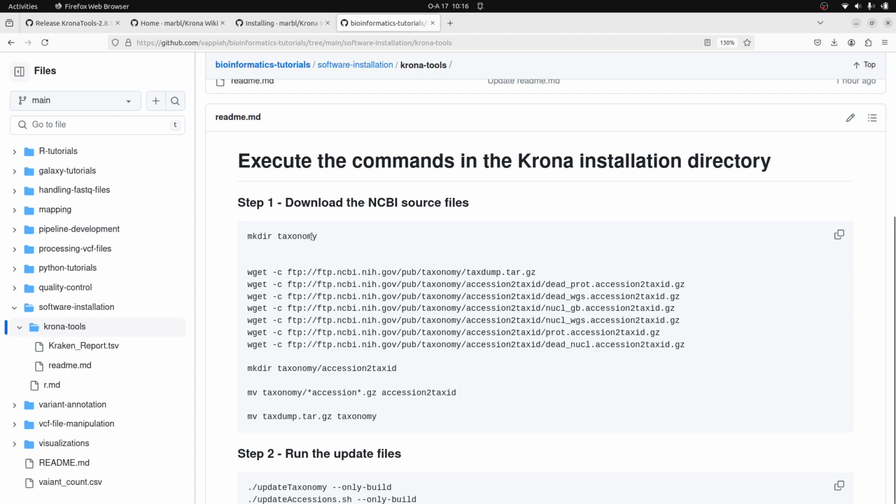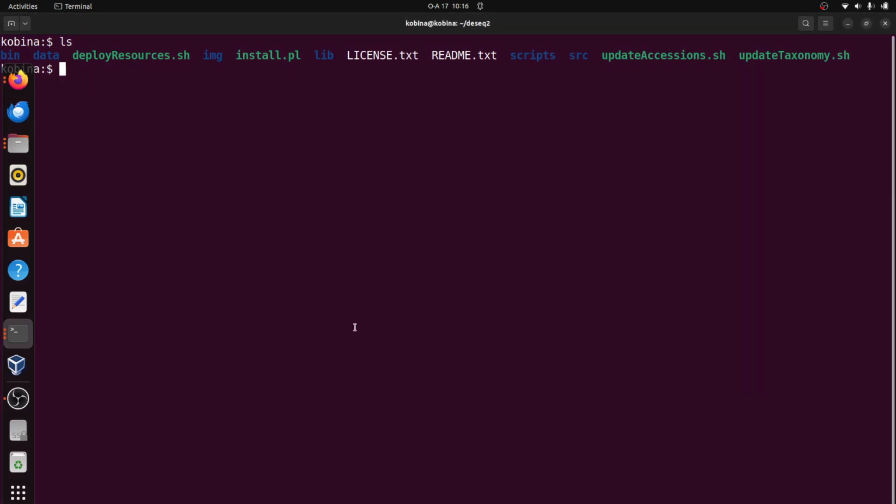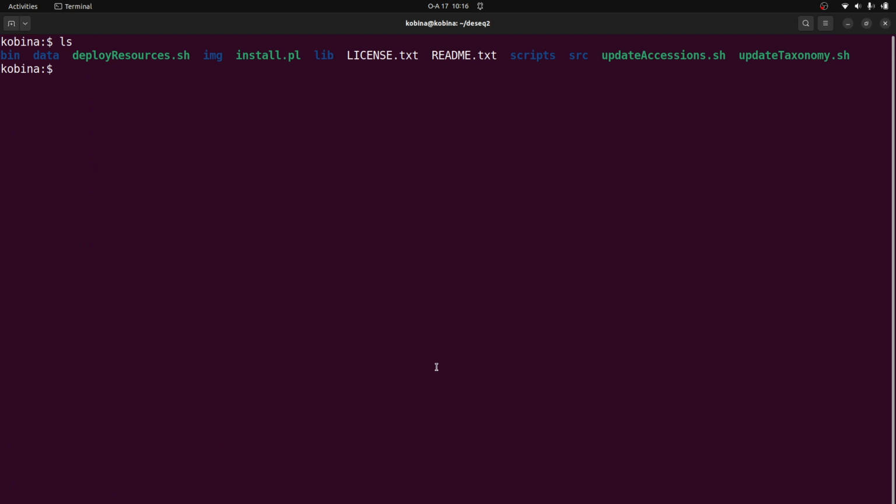The first command is to create a directory called taxonomy. So I'll create that directory. I'll say mkdir taxonomy. That's what we have to do first.